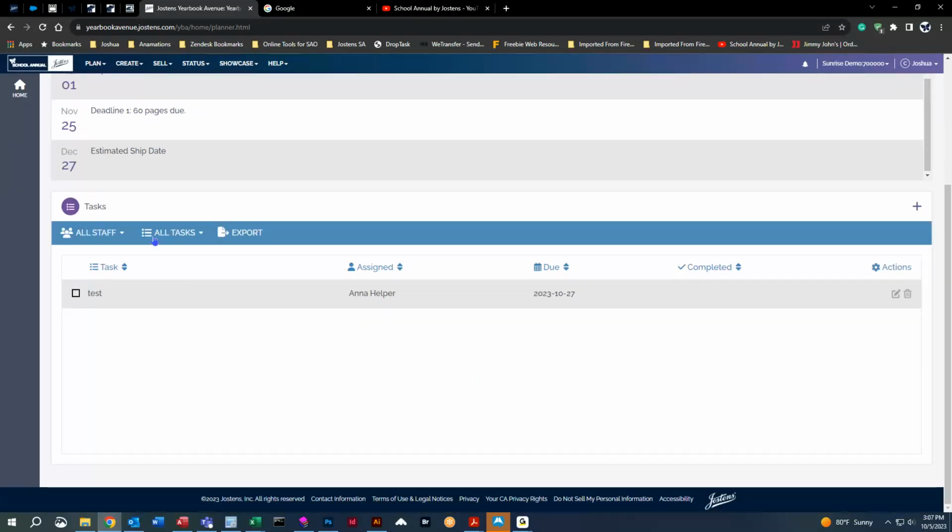Next is the task tab. Tasks could be anywhere from getting name lists from the first grade, second grade, third grade teacher. It could be setting up to get pictures submitted from a book day or from a field day or from a field trip or something like that. Just whatever tasks that you need to assign yourself to get things for the yearbook.